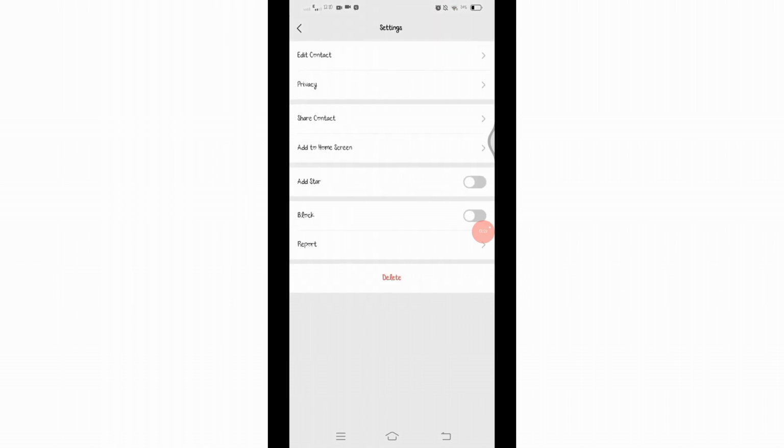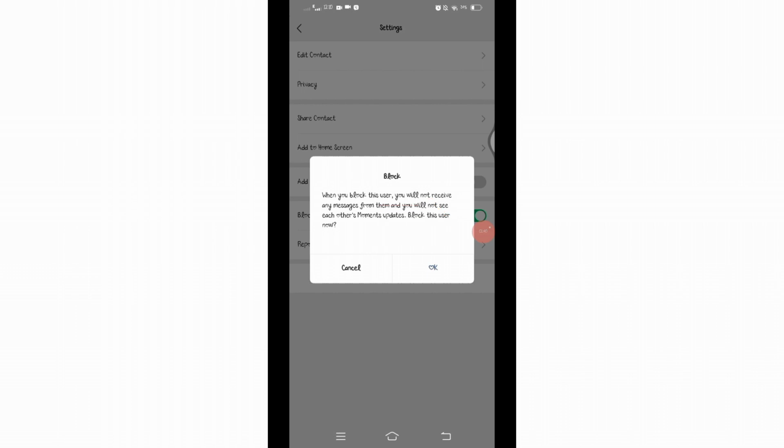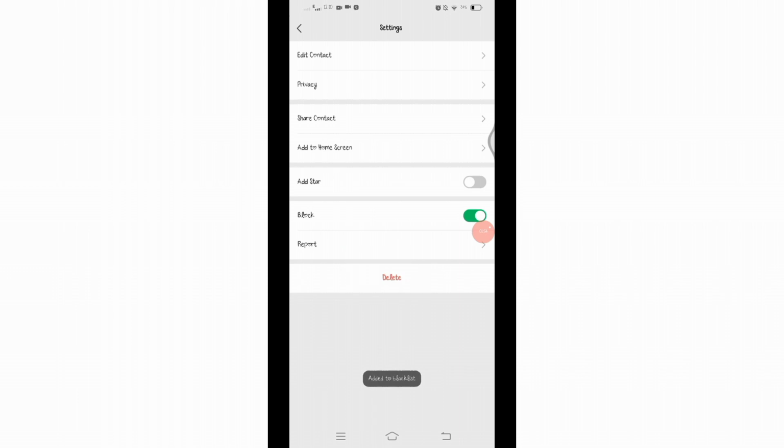Within it you will find the block option. At the right side of the block option you will find the toggle button. Toggle the button on and it will ask you if you really want to block this user or not. After blocking you won't receive any message from them. If you are sure to block this person, click on OK and wait for a while. Now this person has been blocked.